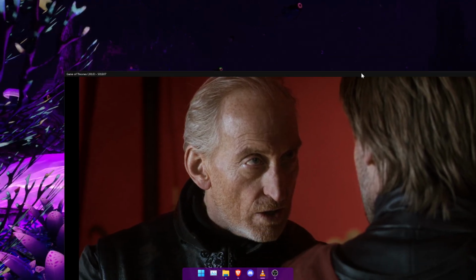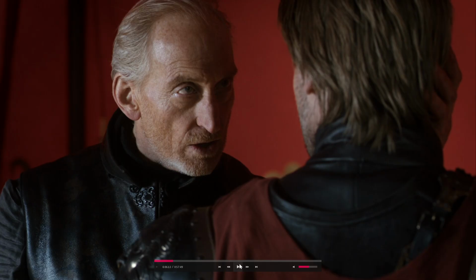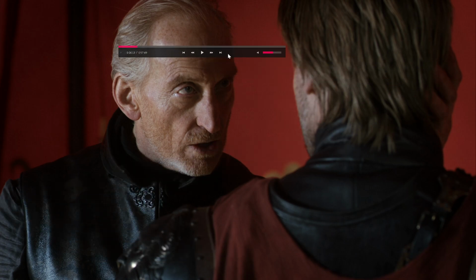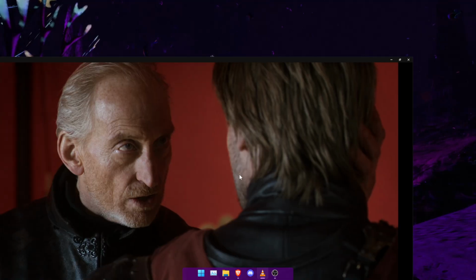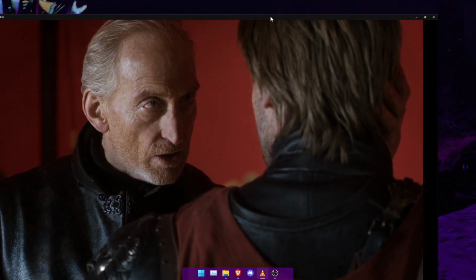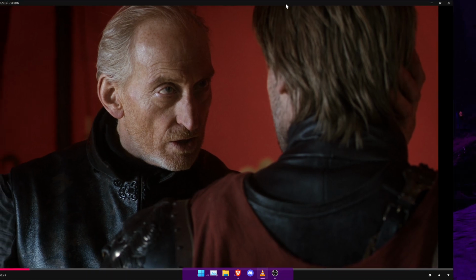As you can see, it works pretty well. You can move this wherever you want, and yeah, pretty neat, very nice UI. You can change some stuff, like remove this so it is really minimal and stuff like that, but it's the best skin on VLC right now.